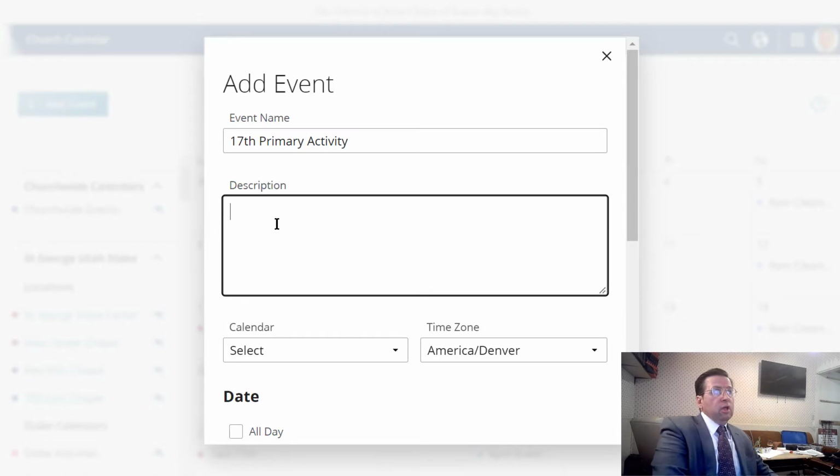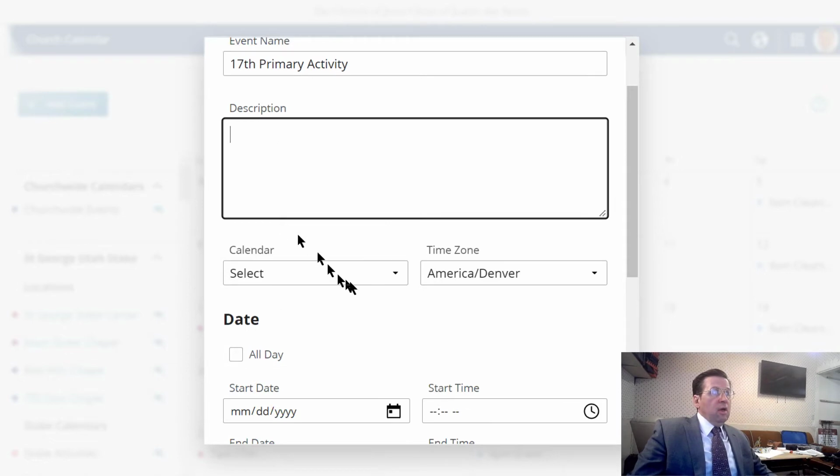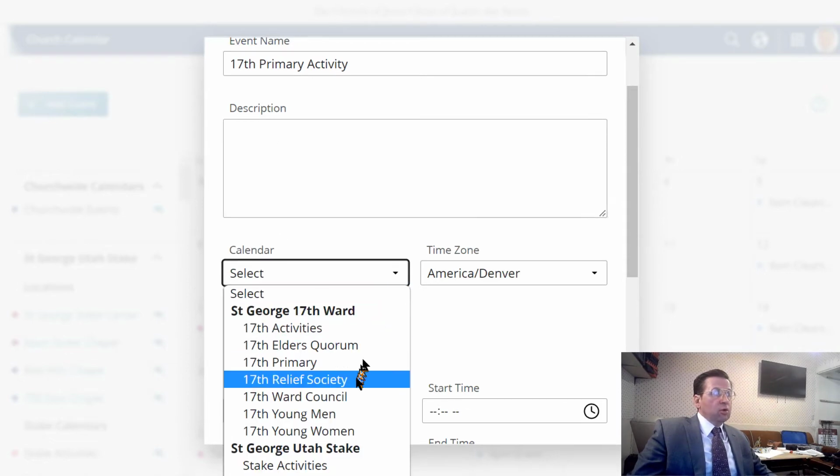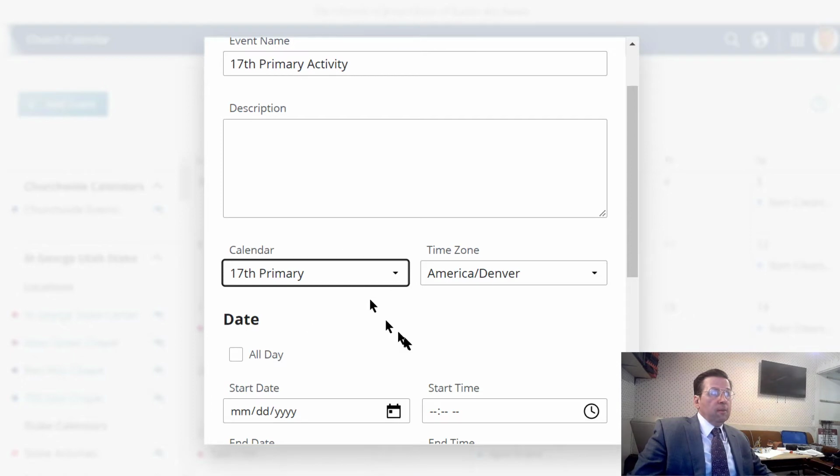And now you want to put as much information in the description as possible, especially if you're planning this in advance, because the person doing the ward bulletin can come here and get all the details right off of the calendar. So add as much detail as you can here, and then we're going to select the calendar that we're going to put it on. So in this case, we're going to do 17th Ward Primary.